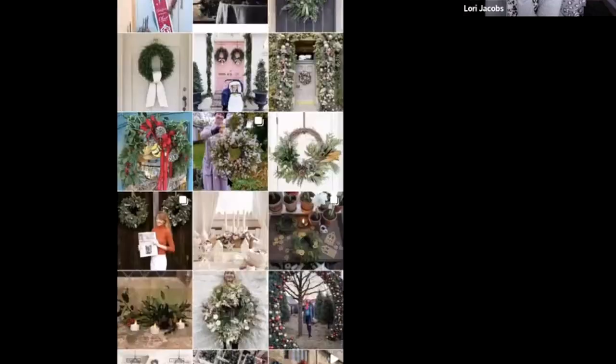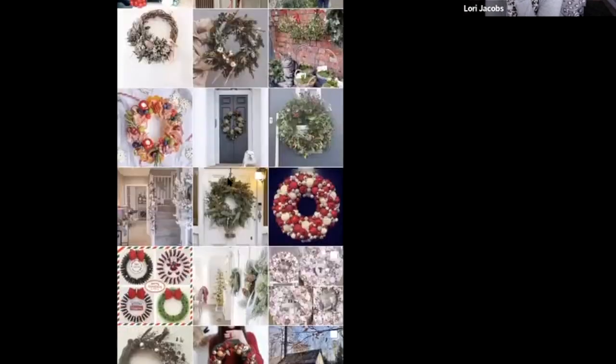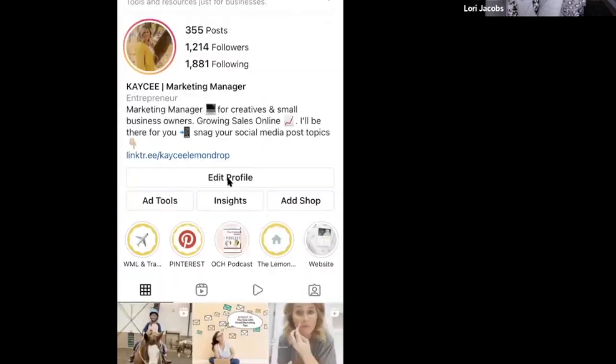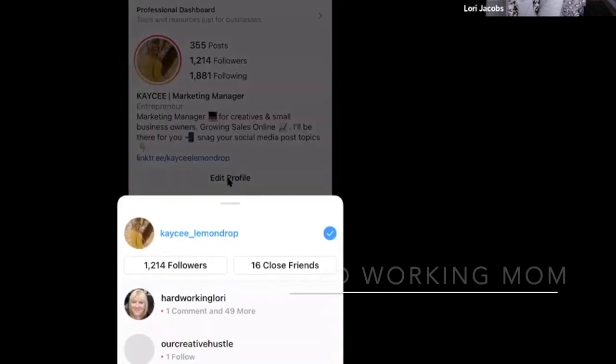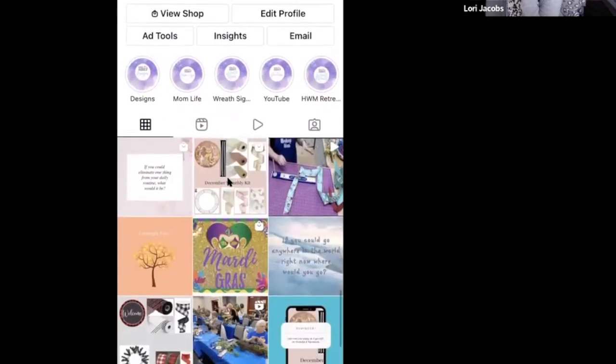We're gonna see if we can find any reels. Usually the reels are at the top because they're pushing them so hard that if there was a reel, it'd be up at the top. It would not be down here. So let's go ahead and switch gears. Let's switch over to Lori's Instagram here, so you guys can see what her reels look like.